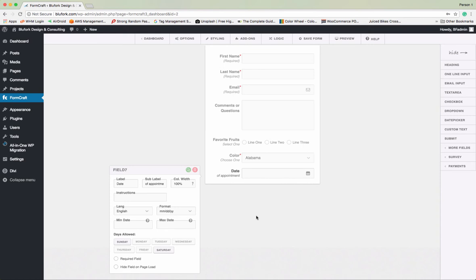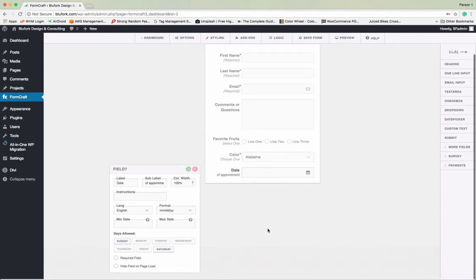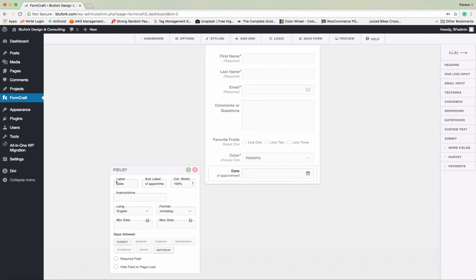And so anyway, you could have it in a lot of different languages as well, but we'll stick with English. And again, you can change the label. It could be preferred date or shipping date, or whatever you want. Shipping date, and just get rid of the sub label. You don't have to have anything in that sub label, by the way.